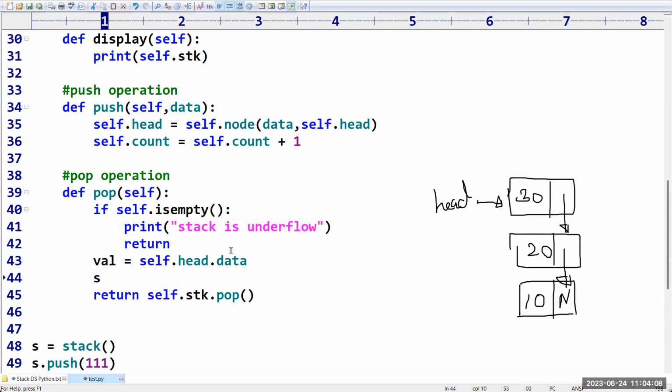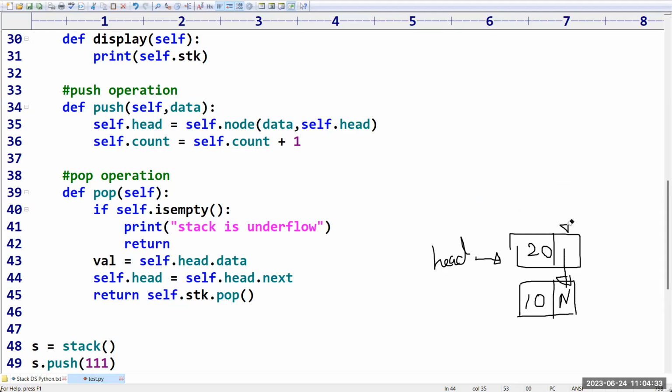After that, self dot head will become self dot head dot next. What is the next node to head? 20. That 20 will now become the head node, sir. So immediately we are making the head point to this node. Once you change the link, have a look, this node reference is not there. Automatically, is it eligible for garbage collector or not? Yes. But we copied the previous node content, right? That we can return at the end. This is nothing but the pop operation.